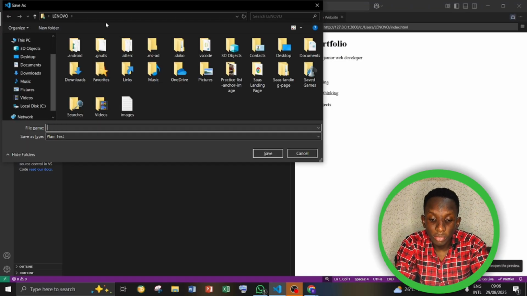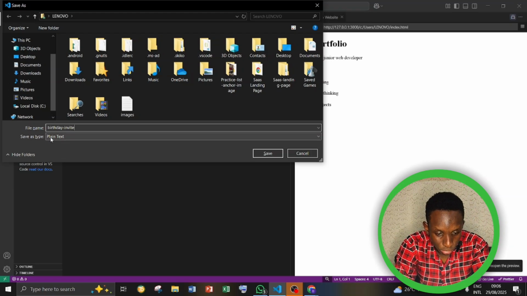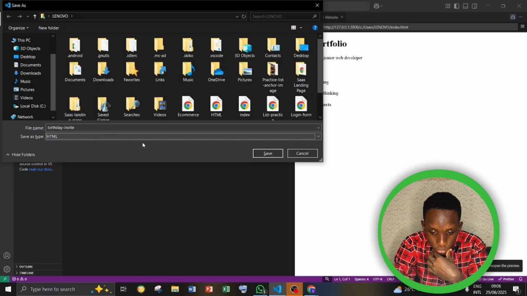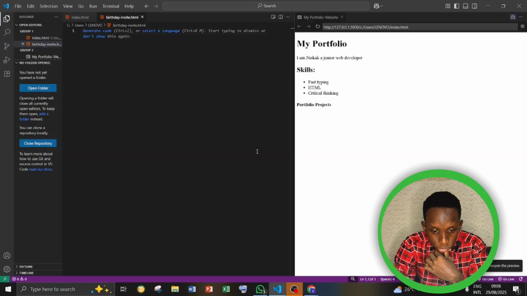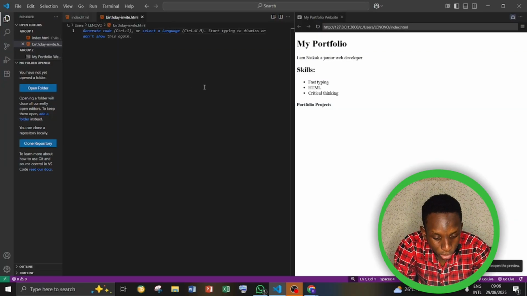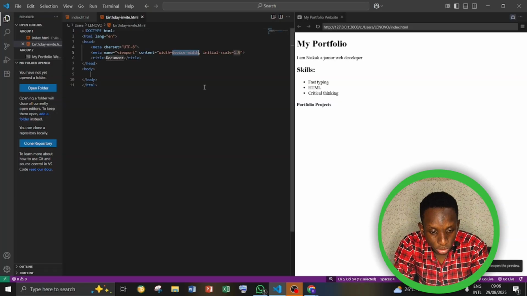Now we are going to save it as, let's say this is a birthday invite project. You save it as birthday invite.html. I saved it as HTML5. You click save as, then you save it as HTML. So we write our boilerplate, Ctrl exclamation mark.